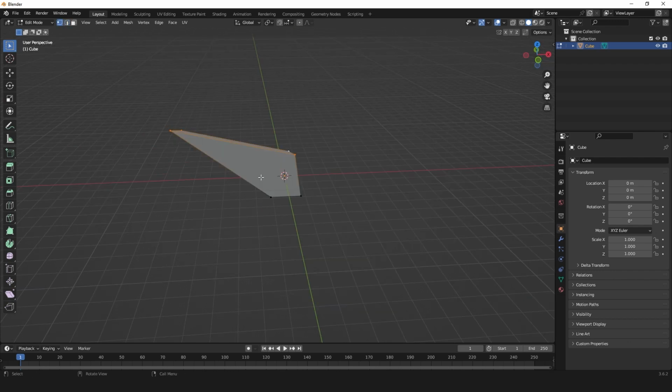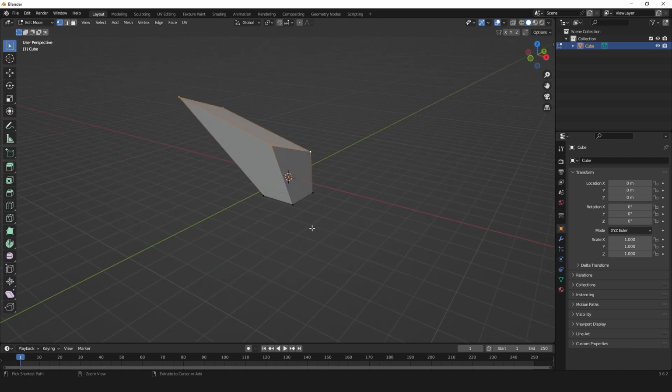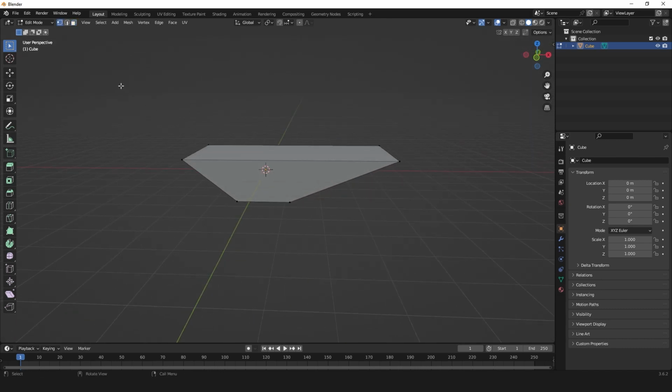I'm going to now show you a few of the most helpful tools. I'm just going to do Control Z a few times just to get this cube a bit more normal, because right now it is definitely a bit messed up. Yeah, that should work. That'll be fine. And I'm now going to show you how we can extrude.